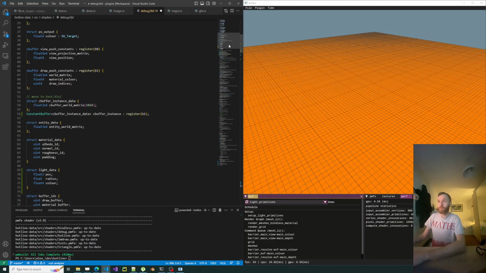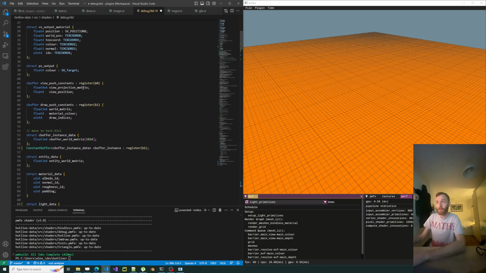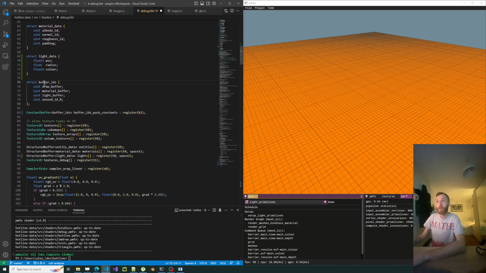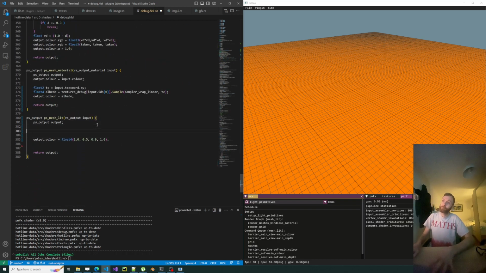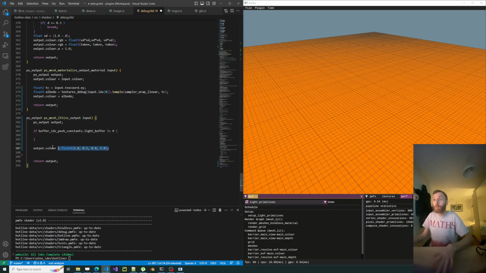So what have we got? We've got buffer IDs. How do they work? They're push constants. Buffer IDs push constants, and light buffer. If buffer IDs constants light buffer is not equal to 0, I'm going to output a different color. Oh, yes, pushing the boat out.